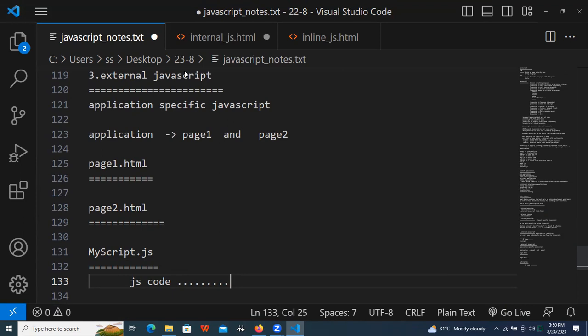You remember external CSS? We have multiple pages, multiple HTML files, and we are writing a separate .css file that we inject into the HTML files individually. Am I correct? In the same way, here I am writing a script file separately, my script.js. That particular JS file, I want to inject into the first HTML file and the second HTML file.